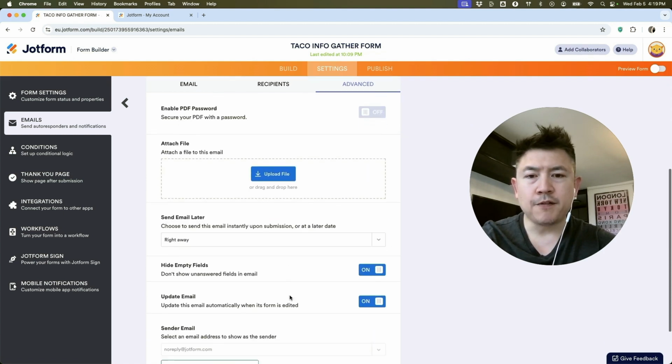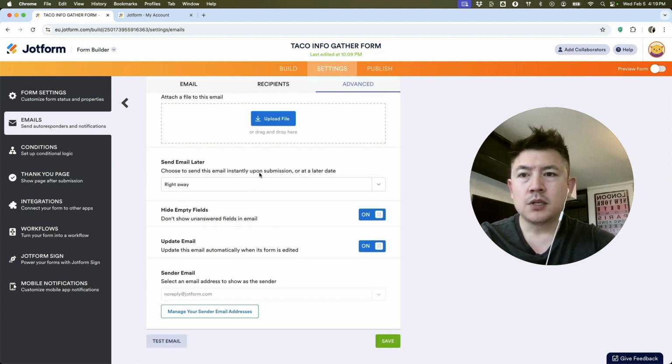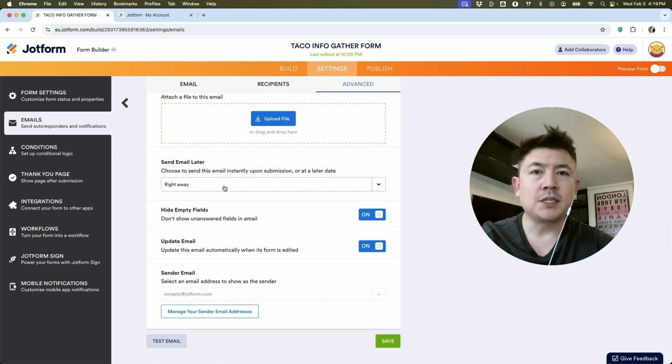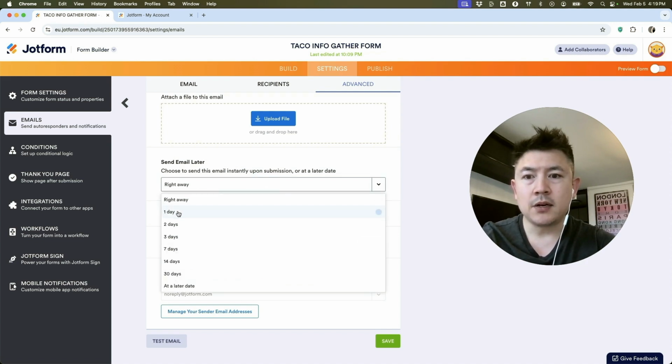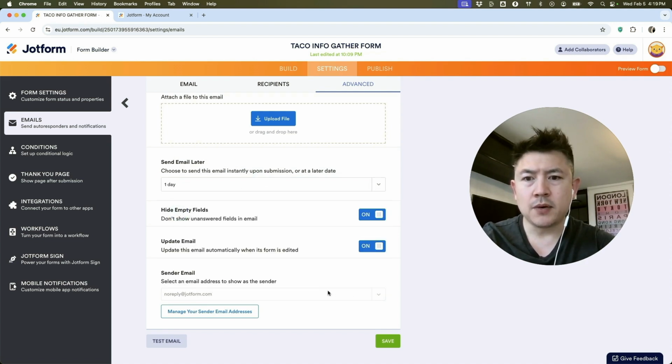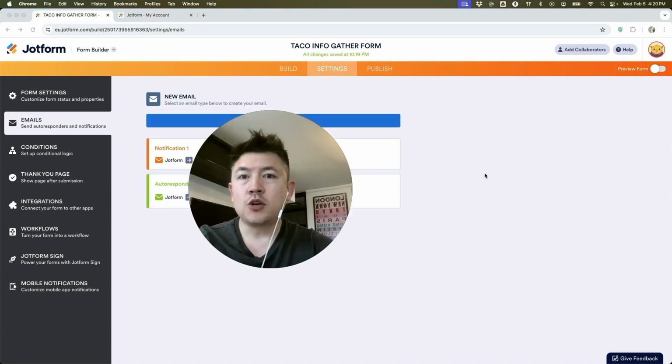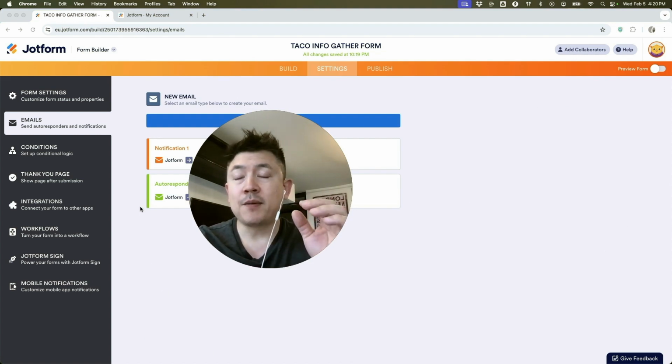And if we scroll down a little bit further, this is important. Send email later. So if you just leave this at right away, what's going to happen is when they submit your JotForm, your autoresponder email is going to go out right away. So if you want to delay that, so maybe 1 day later, you can go ahead and click there. Okay, next you're going to go ahead and choose your sender email address. So this is something you can set up, or you can go ahead and change by clicking on this button. And then once you have all this filled out, you're going to click on save. Okay, a quick second later, the page refreshes. Now you can see our autoresponder is set up for this particular JotForm. So anytime somebody sent their information into this JotForm, they're going to get this autoresponder right here.